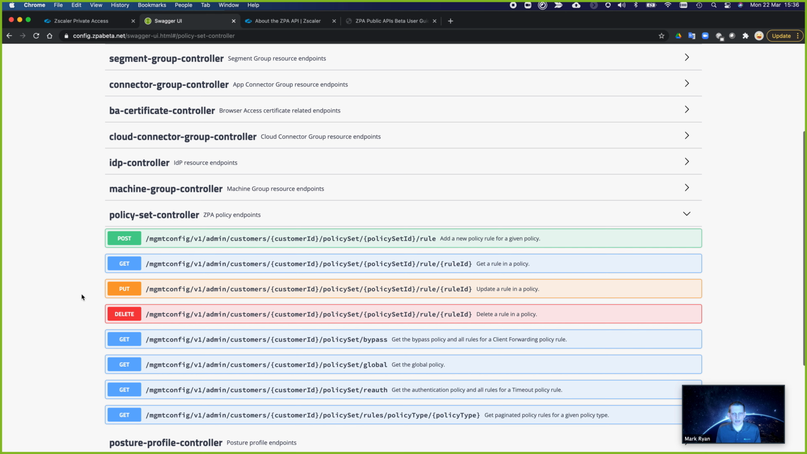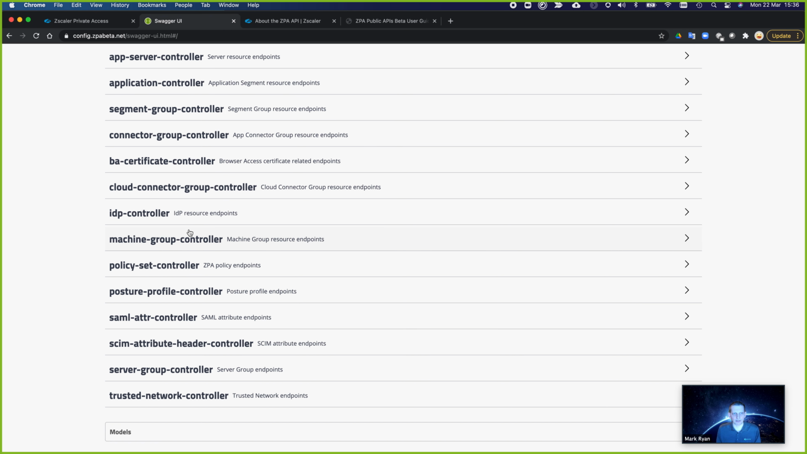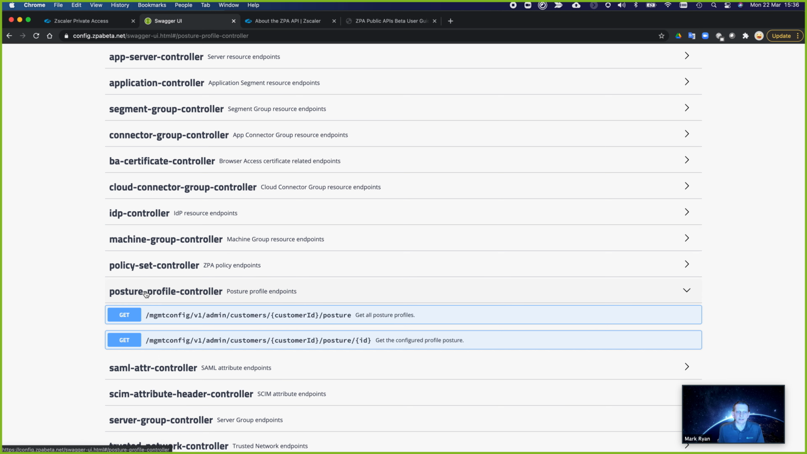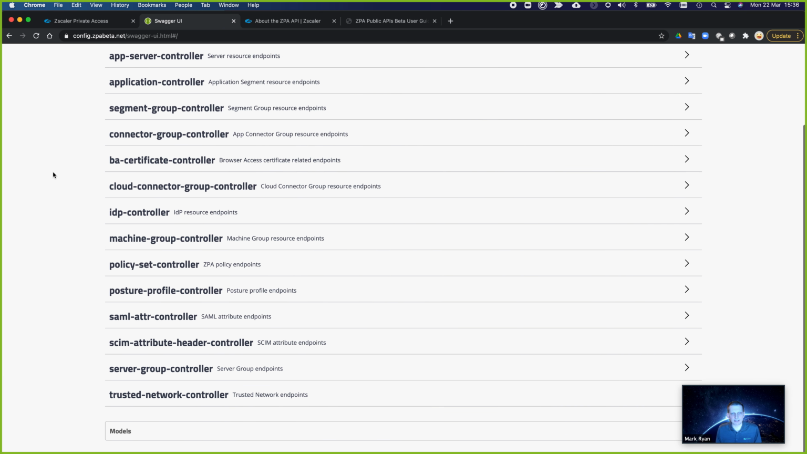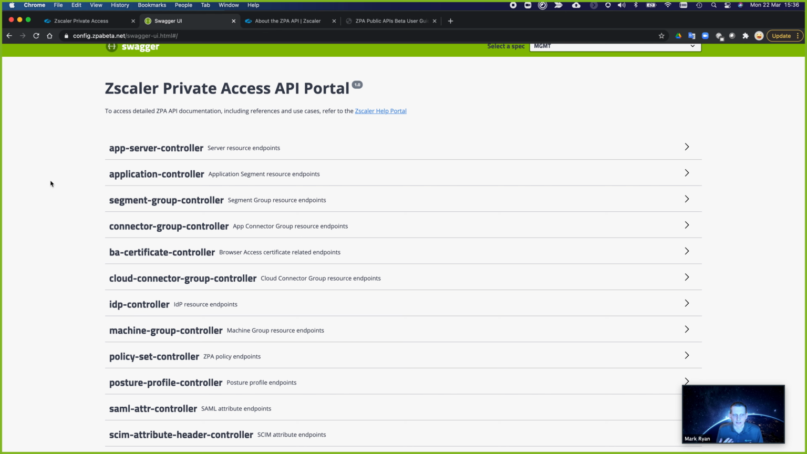I can read my policy, so I can get all the global policies, the re-authentication policies, and then I'm going to start to build policy around the application segments I create. Posture is obviously important to be able to read the posture from mobile admin and enforce that on my policy, and then my SAML attributes and SCIM attributes to apply policy around there, and then the server groups. So you've got all these different endpoints, and then I can use that to build my policy.